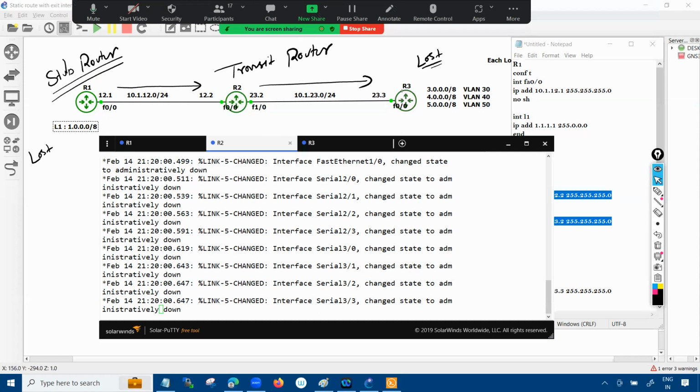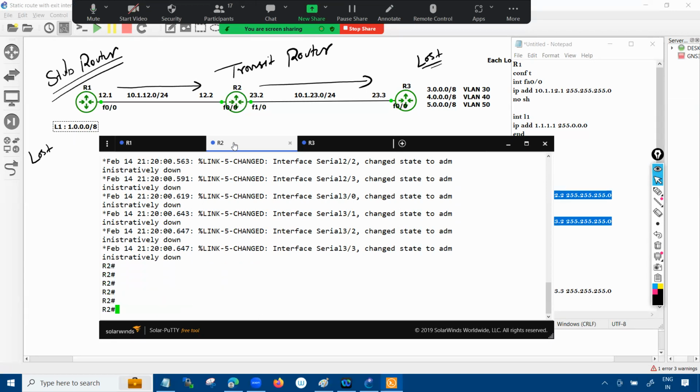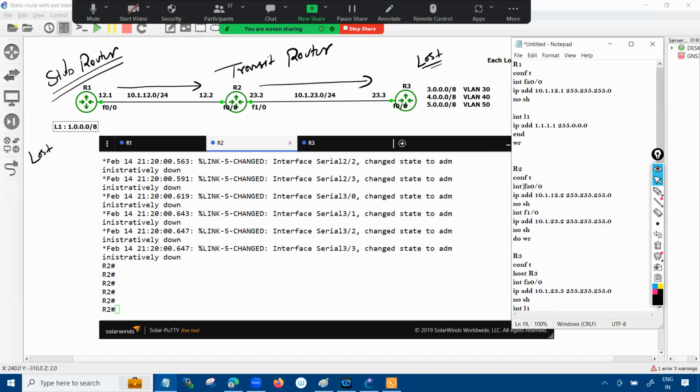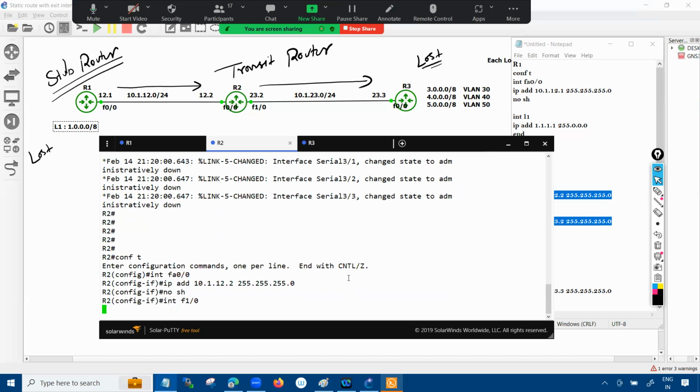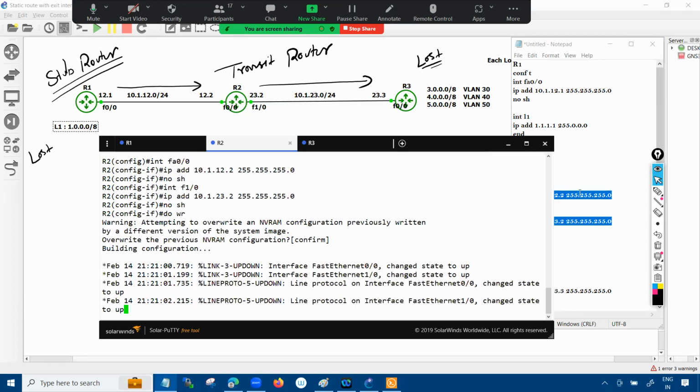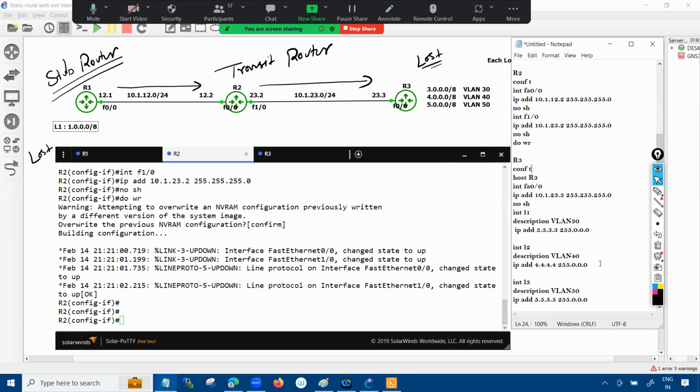That's why R2. But R3 is just going to receive it. That's it. R1 is just going to receive it. It doesn't have any other connectivity. So these are the terms. Just write them down in your notebook. It's very important terminology. It helps you when you go for an interview to explain to somebody.